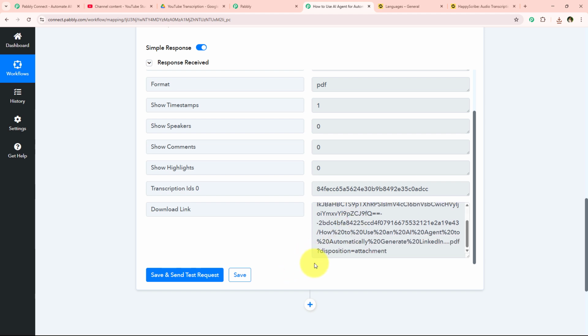So yes, you can see now what we're going to do is I'm just going to add this same transcription in my Google Drive.